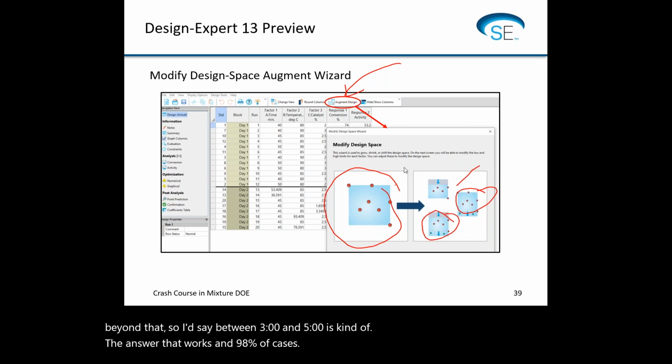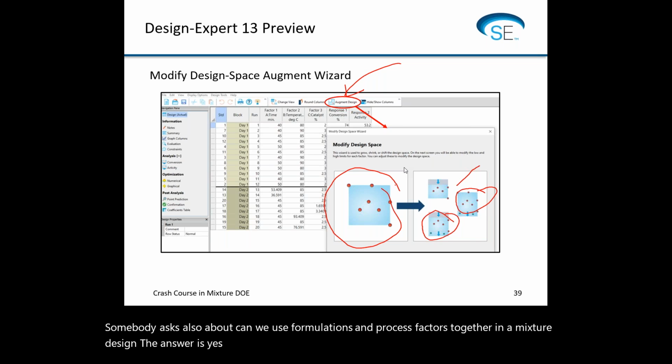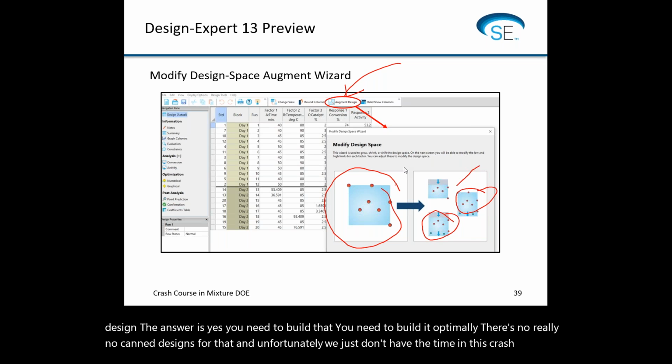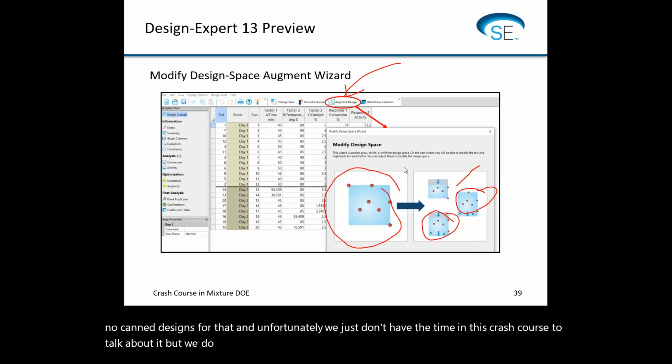Somebody asks also about, can we use formulations and process factors together in a mixture design? The answer is yes. You need to build it. You need to build it optimally. There's really no canned designs for that, and unfortunately, we just don't have the time in this crash course to talk about it. But we do talk about that in our workshop and in those YouTube links that I put in there.